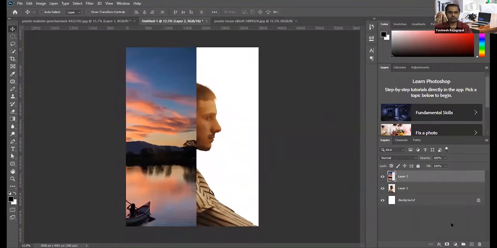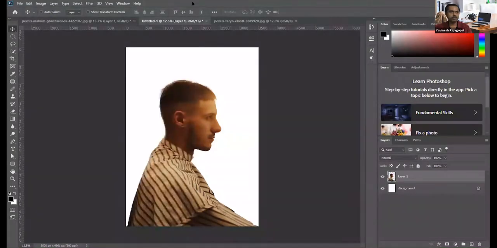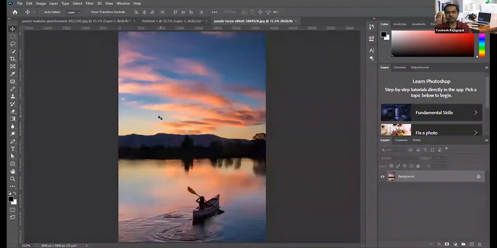Yes, sure. Let me remove this layer. First of all, you need to open this image. To open this image, you go to File, Open, and then select the image.